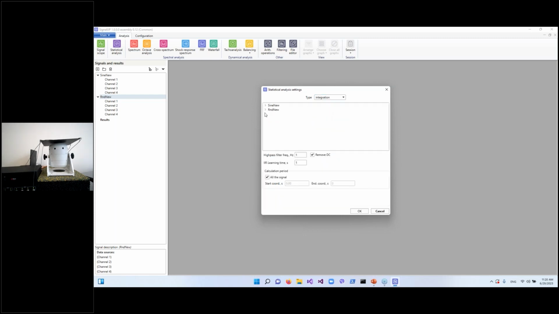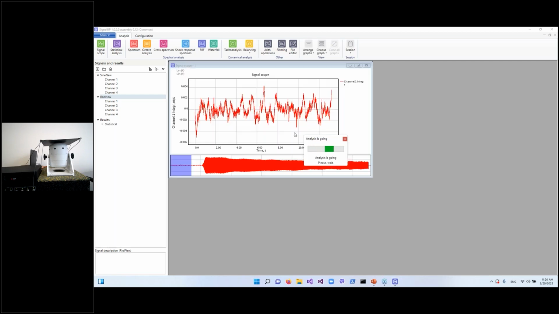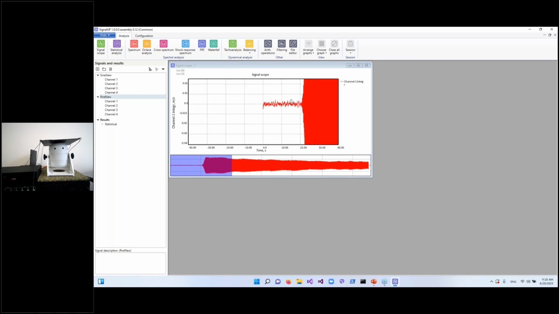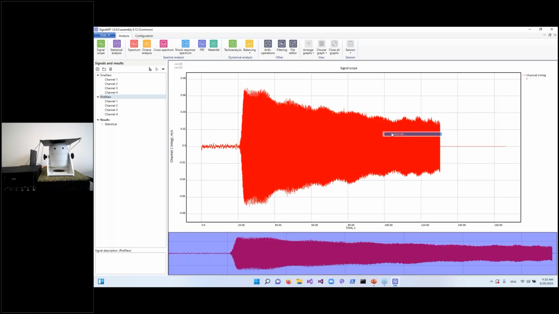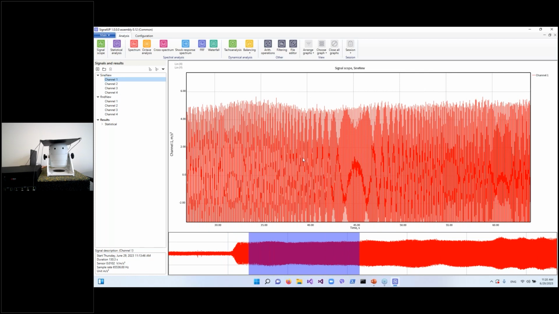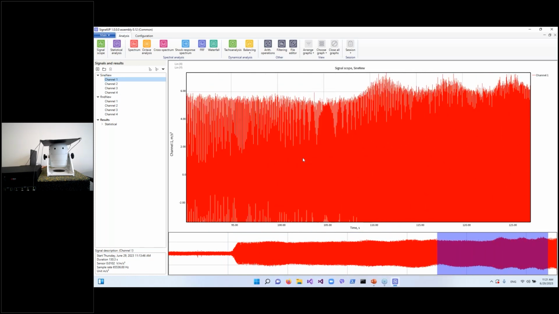Let's use integration. We select the first channel of our sine recording, and we know that we ran the sine test with an amplitude of 0.5 g, but here we will see the acceleration, velocity values. Here we had the startup, and here we see all our data. Also, you can double click on channel, and you'll see all recorded data from this channel. Here we see our sine.